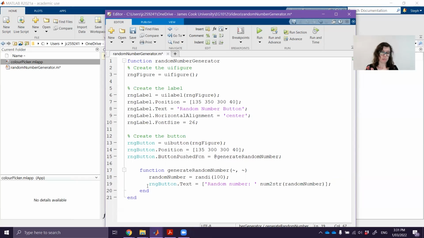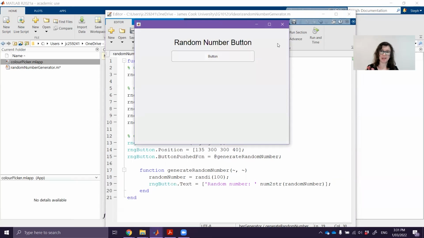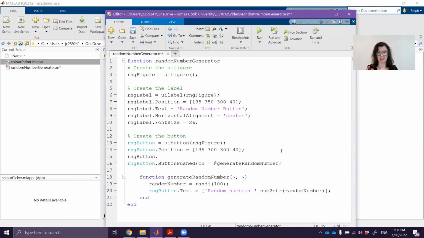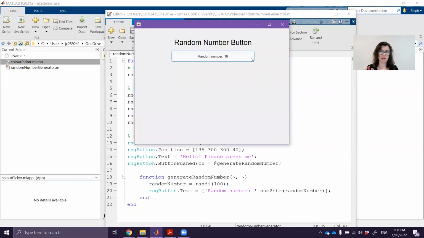And actually, I just remembered too, we probably want some sort of meaningful text at the start because at the moment it just says button. So we can probably set up in our button itself an introductory text message. So hello, please press me. So now when we press him, we should get a random number that is somewhere between 0 and 100. And we are, so that's good.